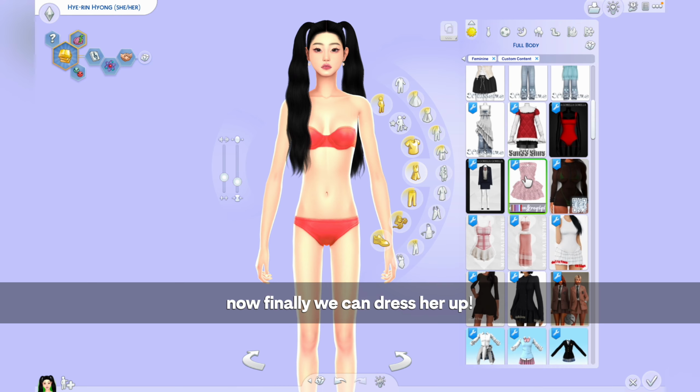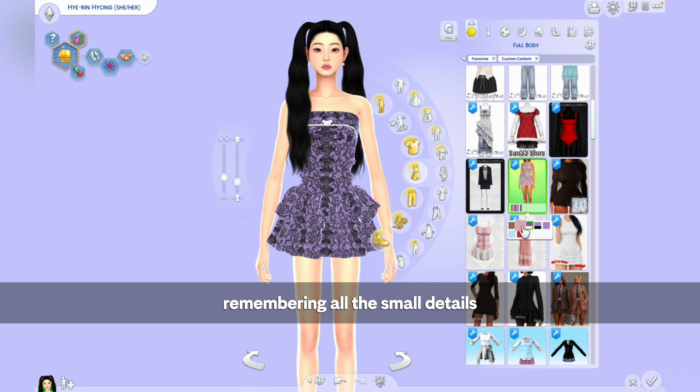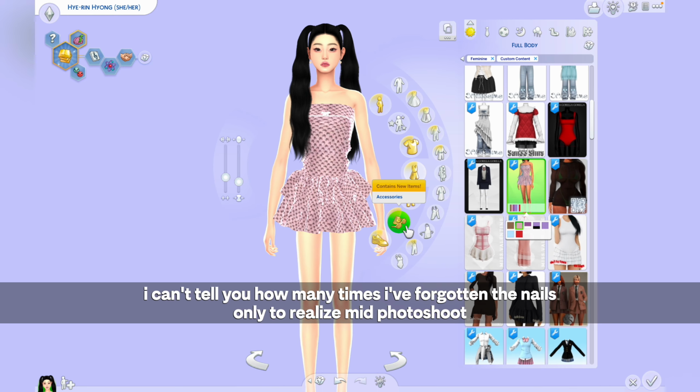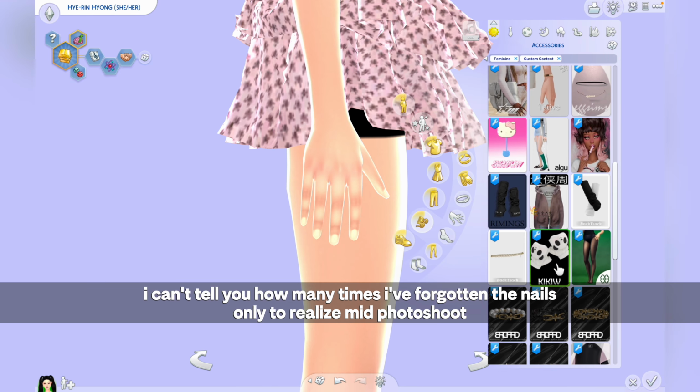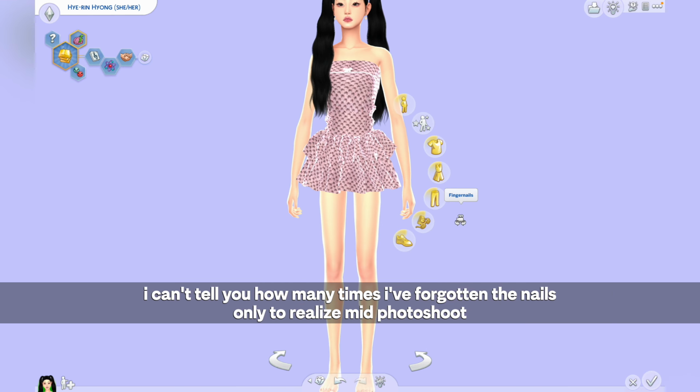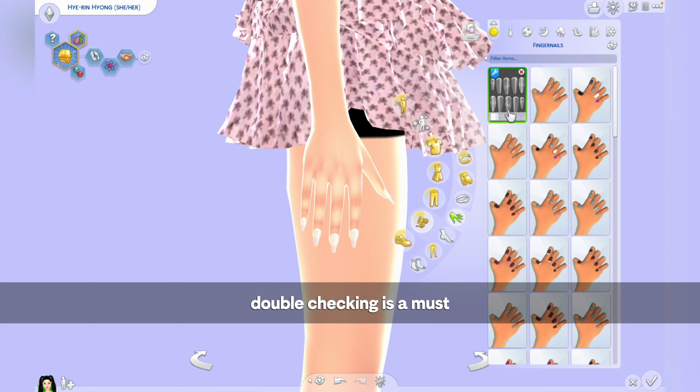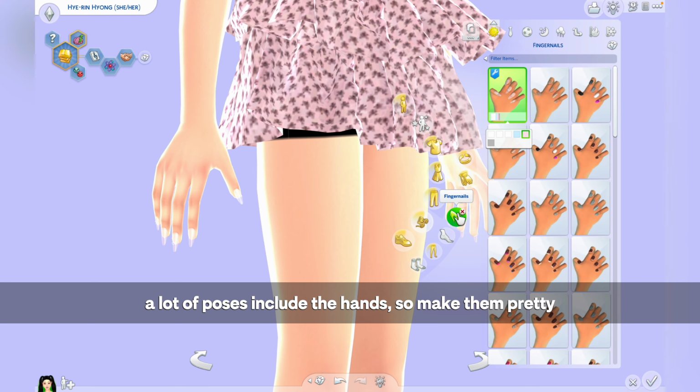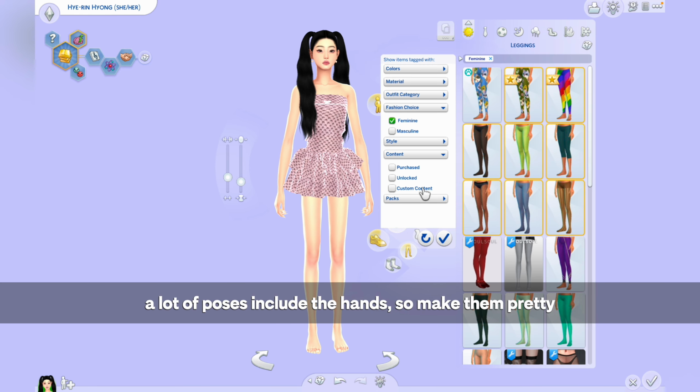Now finally we can dress her up. Remembering all the small details. I can't tell you how many times I've forgotten the nails, only to realize mid-photo shoot. Double checking is a must. A lot of poses include the hands, so make them pretty.